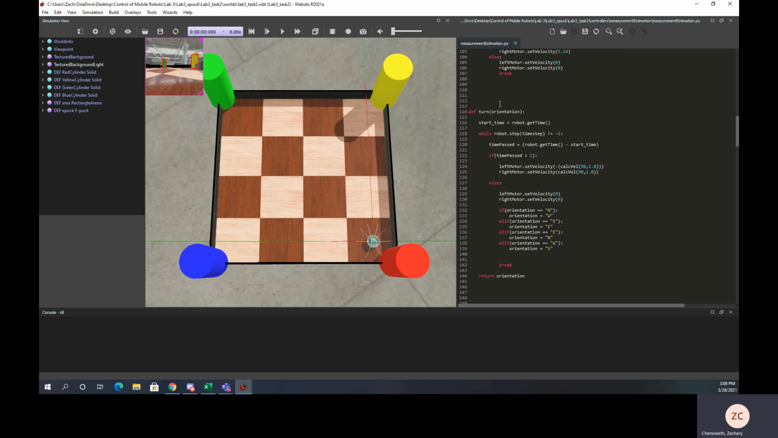Here we have our turn function. This just turns the robot 90 degrees in 1 second. So we call that calculate velocity function we did earlier to turn 90 degrees in 1 second. And then it's going to turn while the time passed is less than a second, so that way we turn the full 90 degrees. And then as soon as that's done, we're going to stop the robot and update the orientation, and then return the orientation.